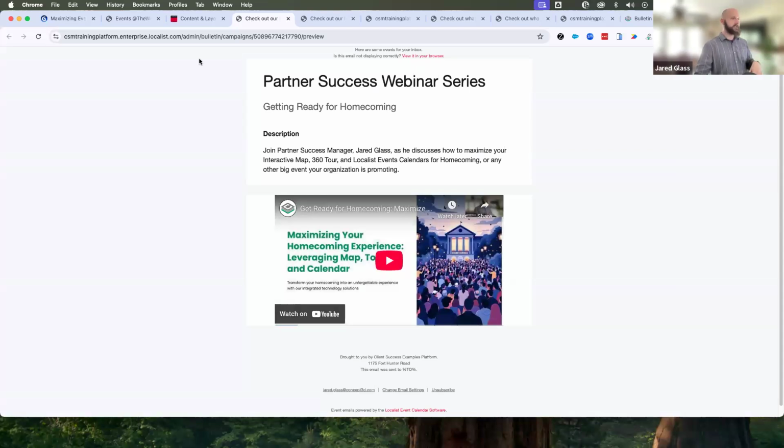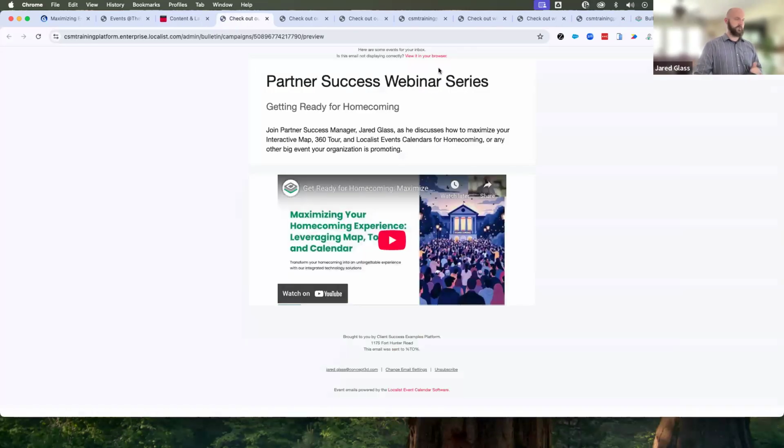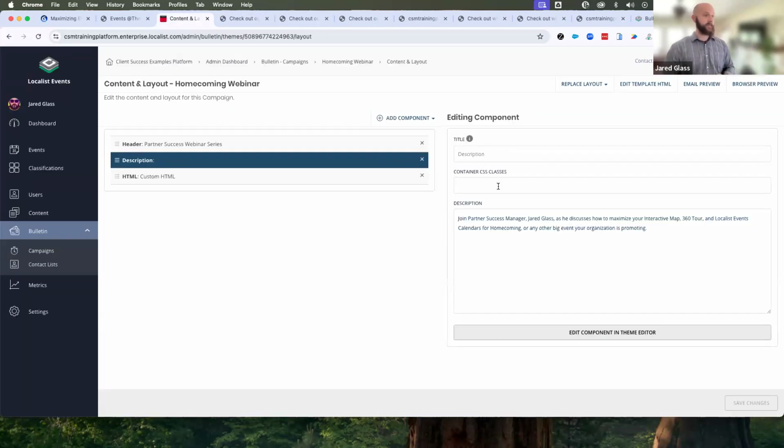All right, we're getting there. Excellent, very close. Description, don't really need that in there. Let me get rid of that. Just leave that blank. Cool, getting closer and closer. As you'll notice, there's custom CSS classes in here, so you can get in here and manipulate some of that CSS on a component by component level.